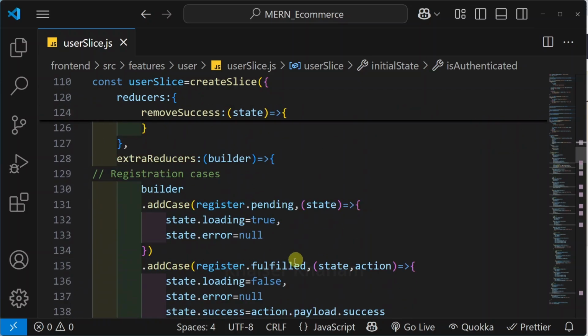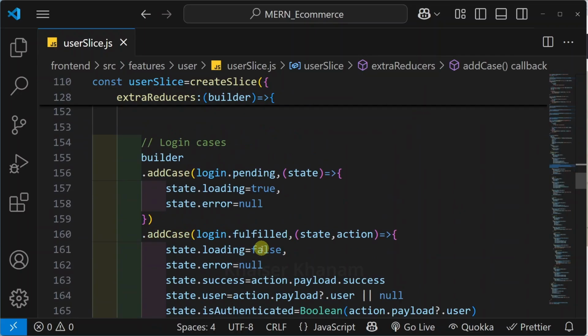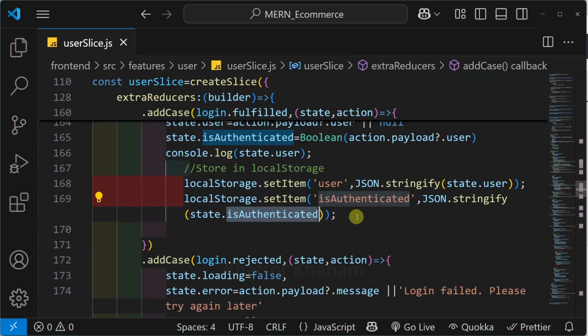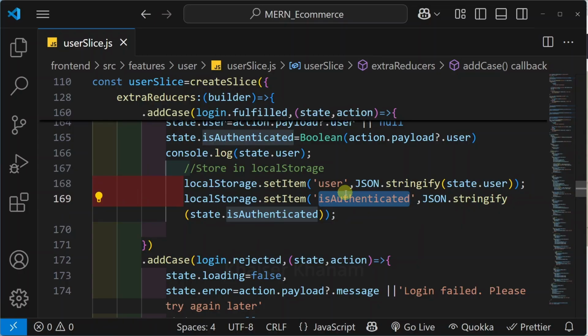Then scroll down. So this is for registering user. Now exact same thing. If we are logging in the user, here we will be pasting exact same thing. Again, whatever user we are having, that we will be storing inside local storage. And also, whatever value we are having for is authenticated, that value also we will be storing inside local storage, because maybe the user will be logged out, and if the user is already registered, so while logging in, that time also we will be storing user and is authenticated in local storage.